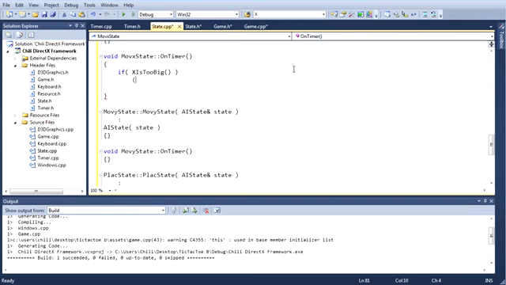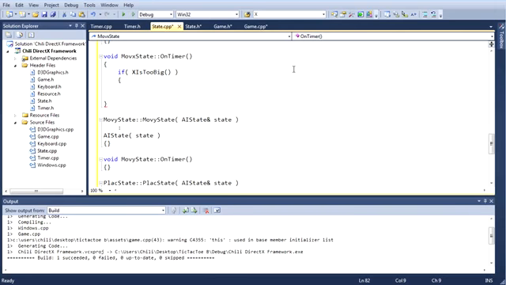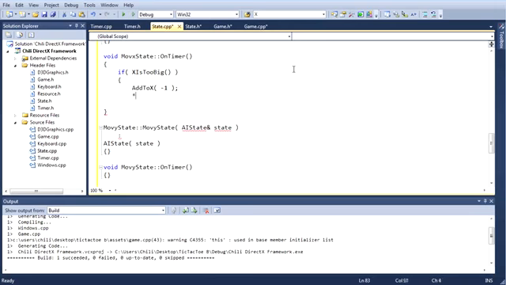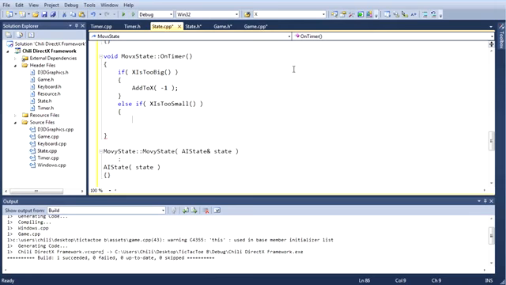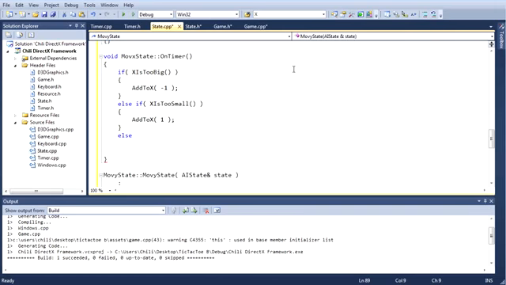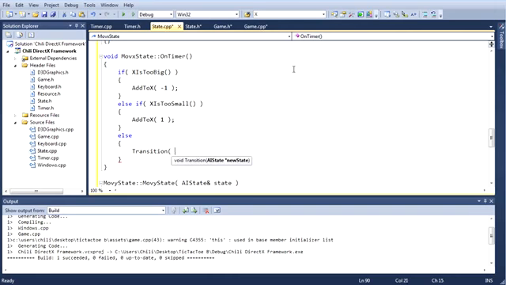So if X is too big, wrong button. Add to X negative 1. Else if X is too small, add to X positive 1. Else, if it's just right, transition to a new move Y state. This copy from this.